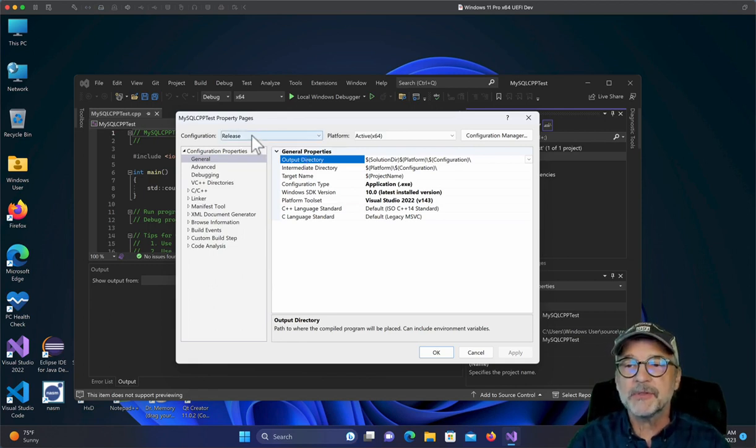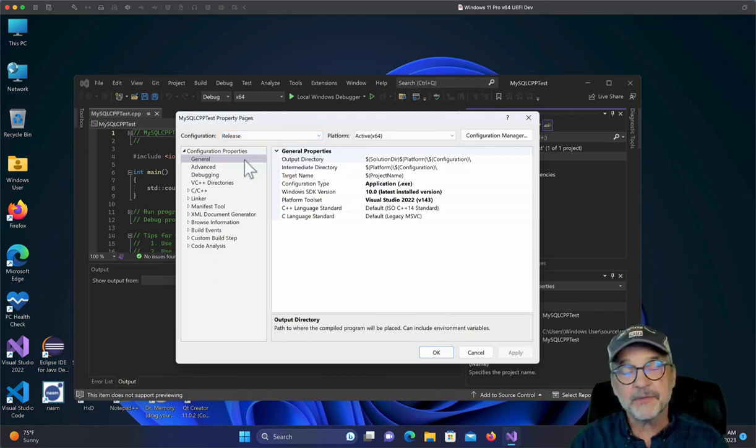Make absolutely sure that you have release selected, and make sure that you have active x64 selected up here in this configuration area. I've done this before where I accidentally had debug selected and then nothing worked. I couldn't figure out what it was, then I had to go through all this procedure again. Just make sure you select release.